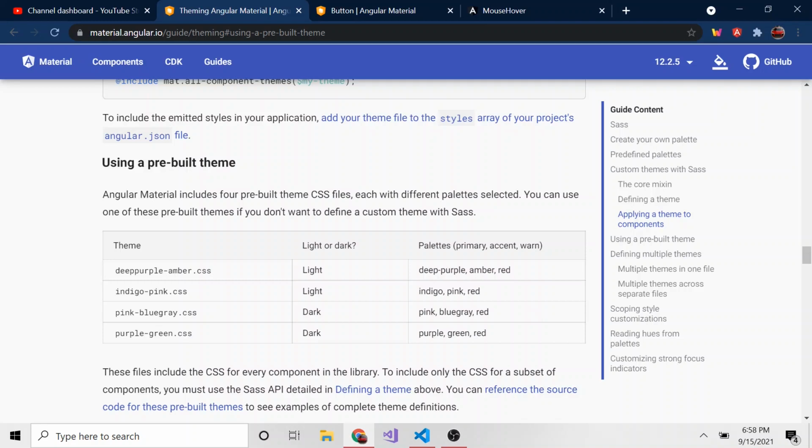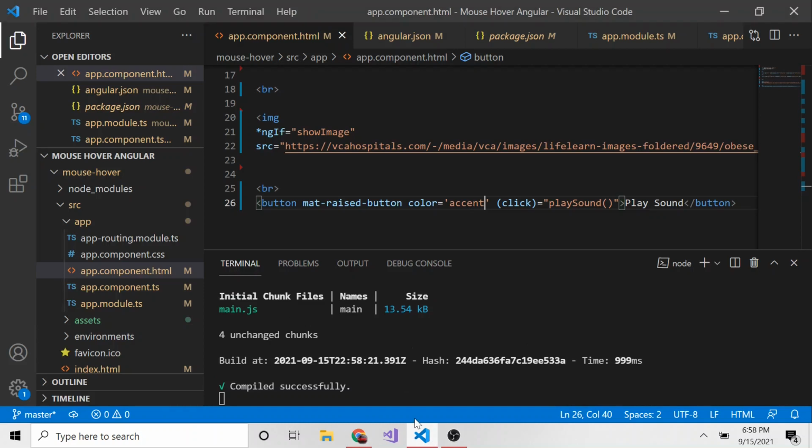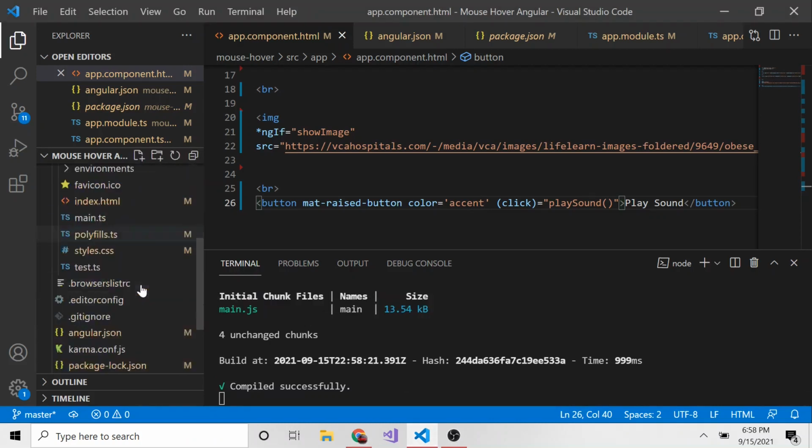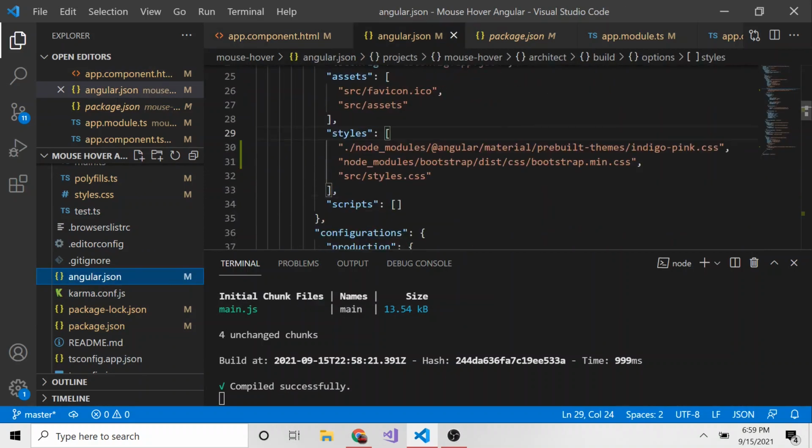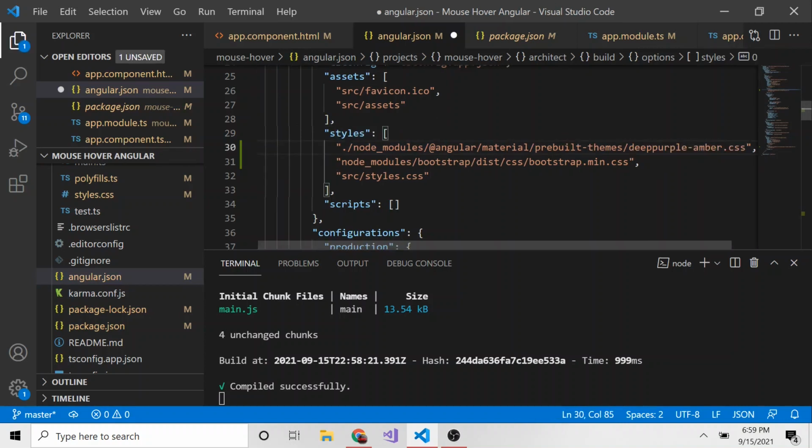But let's say we want to switch from indigo pink to the deep purple amber pre-built theme. So to do that, I'm going to copy this deeppurple-amber.css, and I'm going to go to the angular.json file. And if you scroll down some, you'll see styles. And here you can see I have Bootstrap installed and added here when I installed Bootstrap. But at the very first line, we see that the indigo pink CSS from the Angular Materials is here. And I'm just going to replace the indigo pink CSS with deep purple amber CSS.